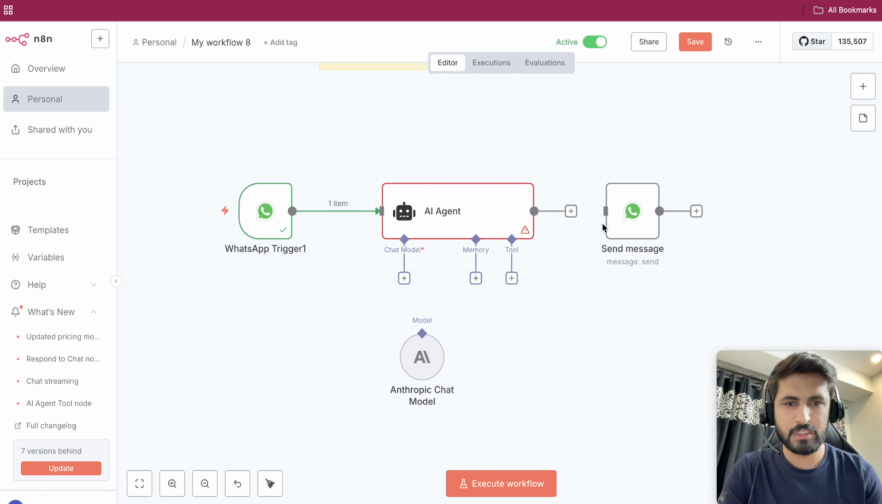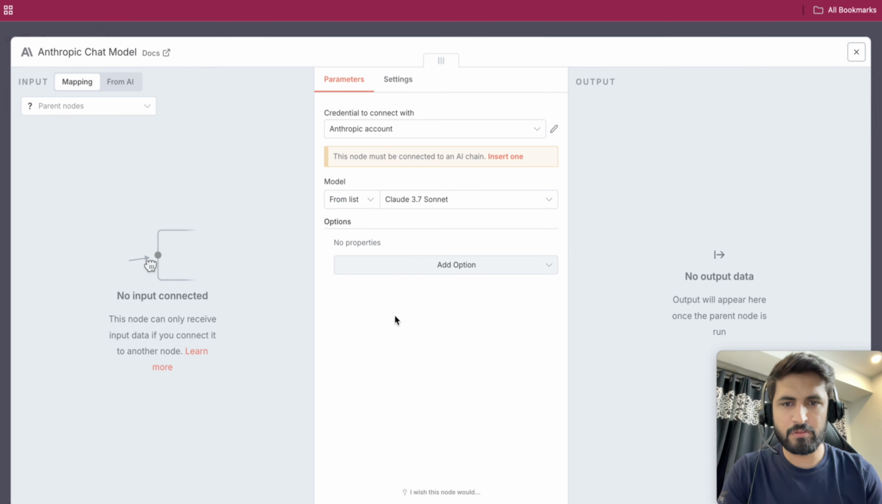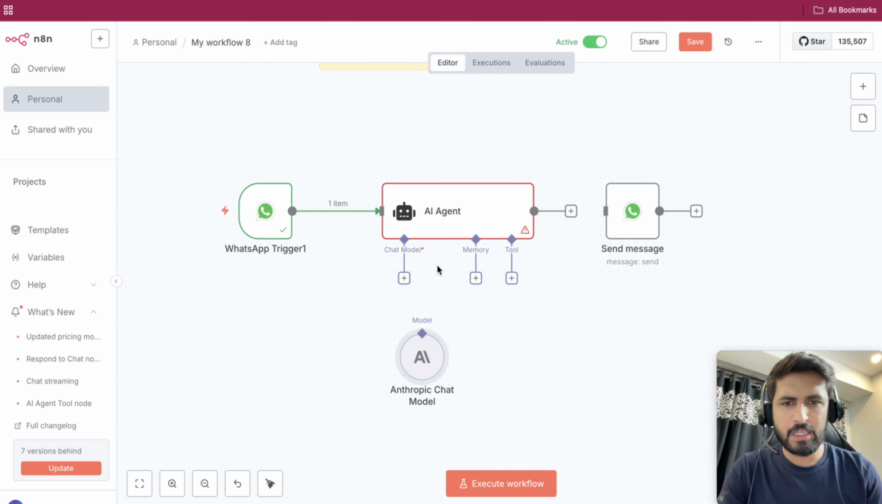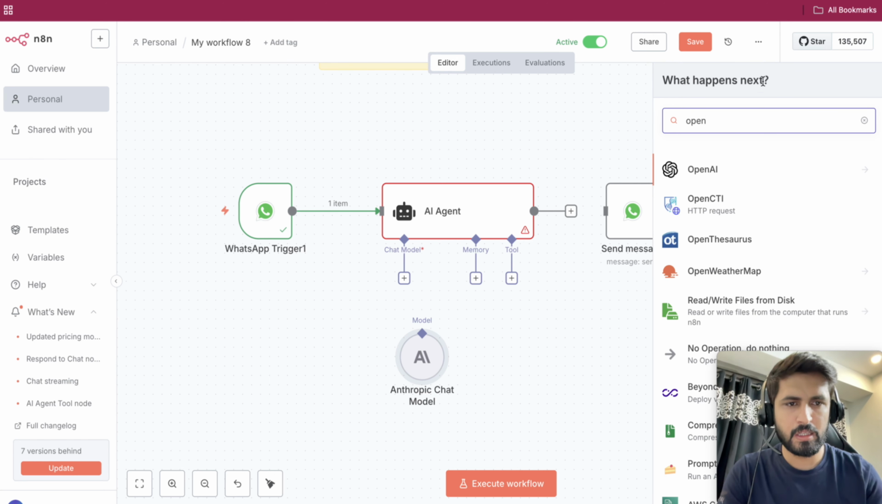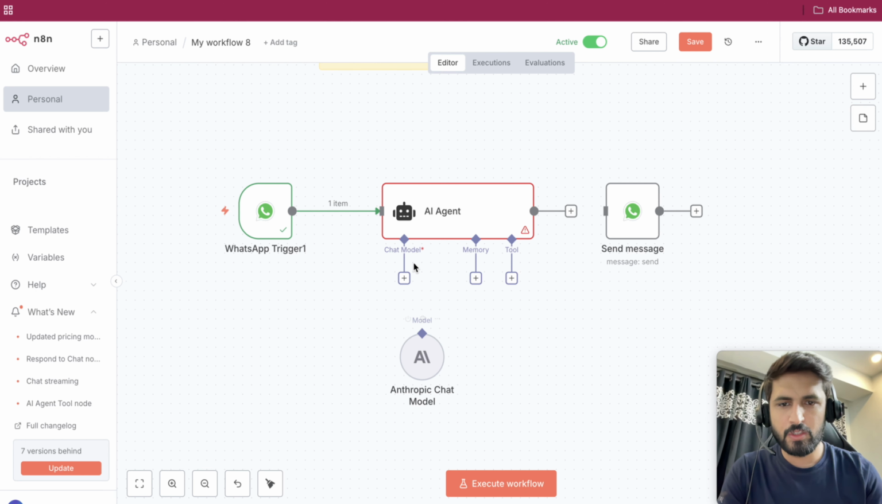After this, this is the model node. I choose the Anthropic account. You can choose any account if you want to connect an OpenAI model. Then you come here and click OpenAI. So you can also use the OpenAI node instead of Anthropic. Then you connect this node.